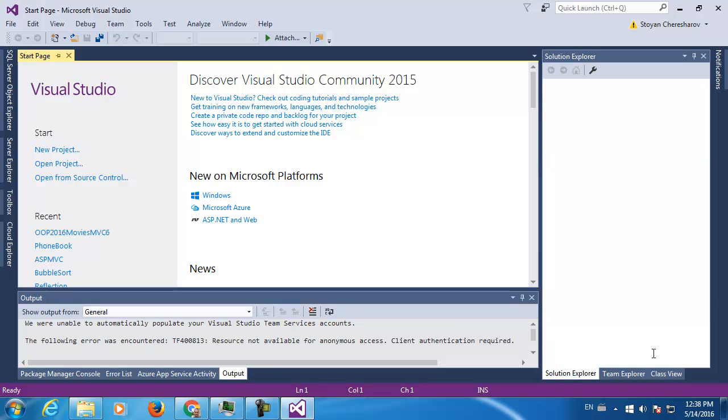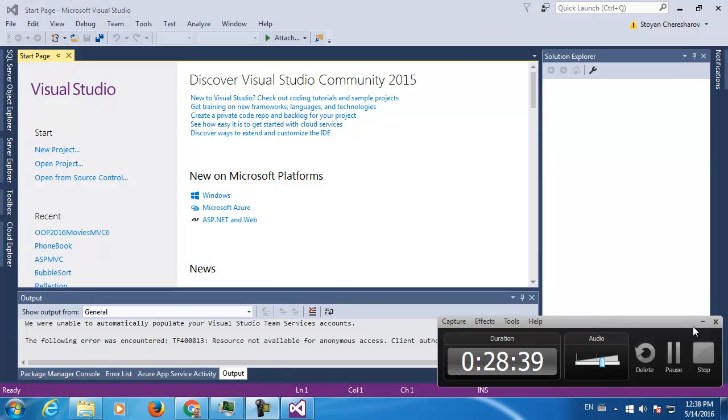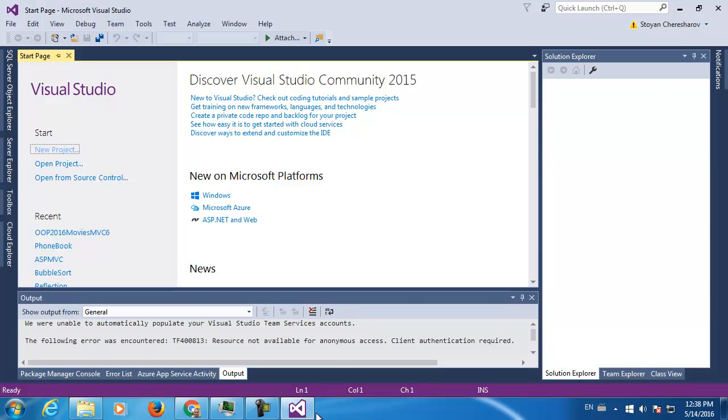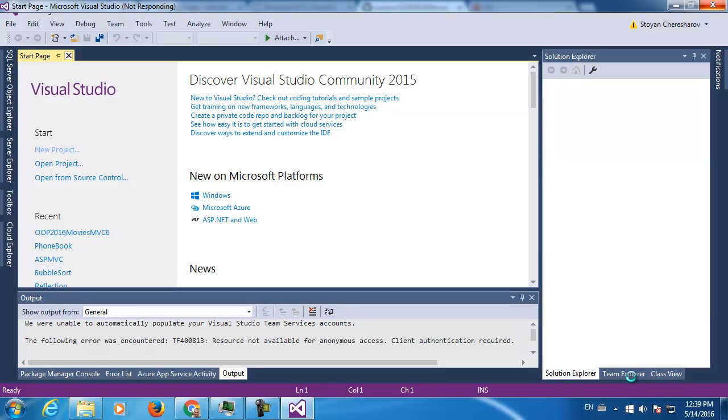Okay, so now finally my Visual Studio is up and running. So let's see what we are gonna do now. I'm not gonna create a new project because the project has been already created, or I'm gonna create a project but I'm gonna create it inside of the repository. I'm gonna run the Team Explorer. View, Team Explorer. We're waiting for the Team Explorer to show up.